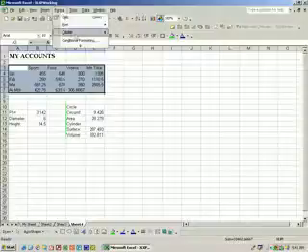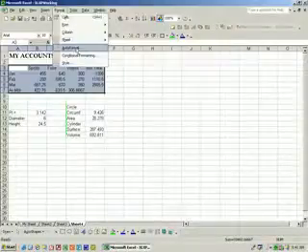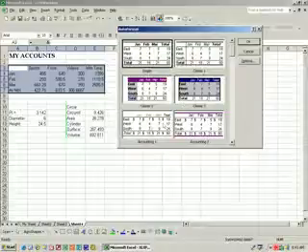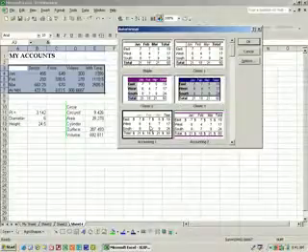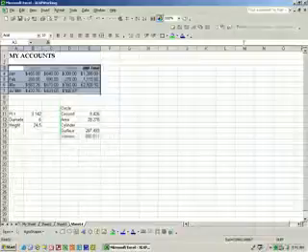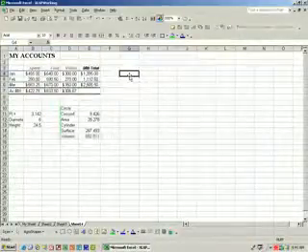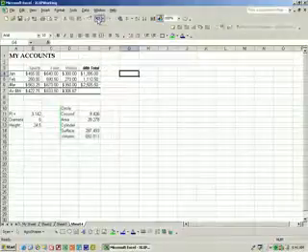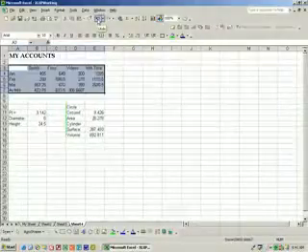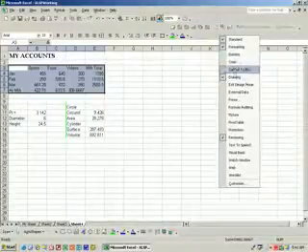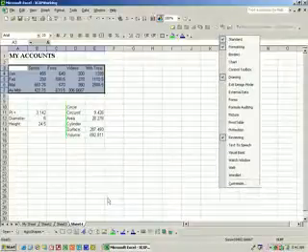Now let's go to the format menu and select auto format, and let's select accounting 1. And click OK. And now click in G5 and undo. And let's right click on a toolbar and select drawing. And click the oval button.